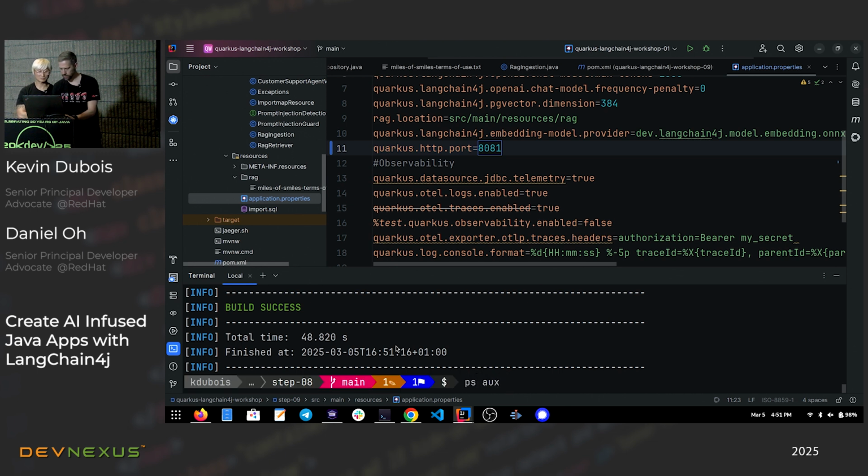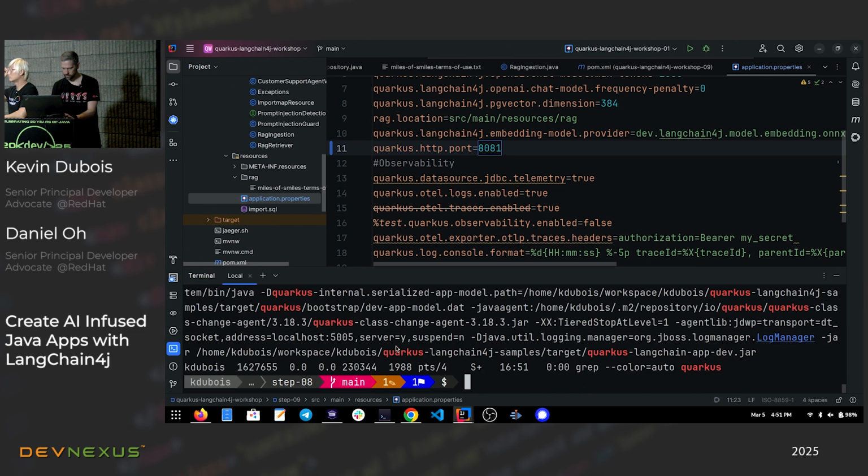Yes, there's a question. Do we have parallel annotations for this for Spring or a framework for Ollama?